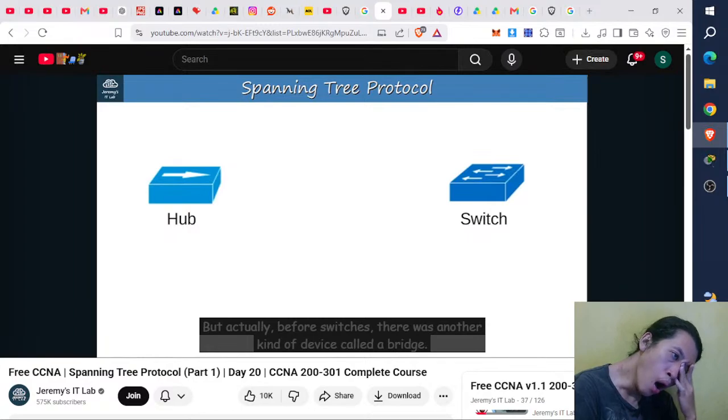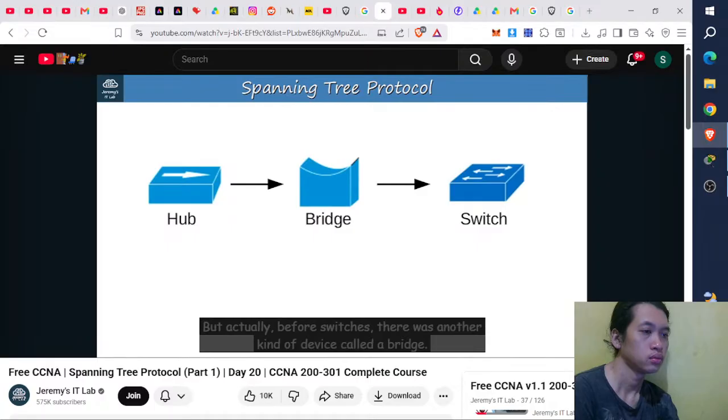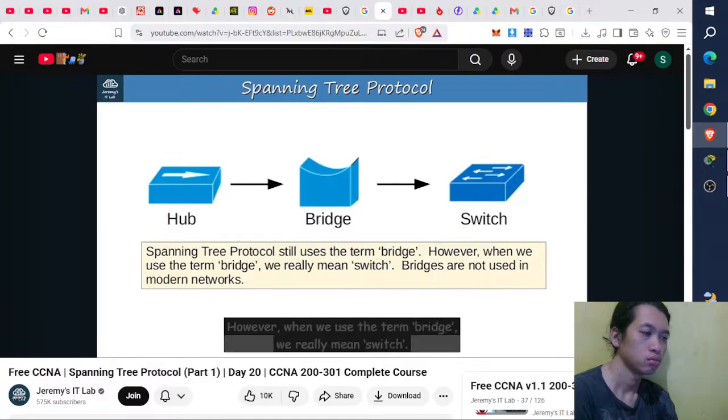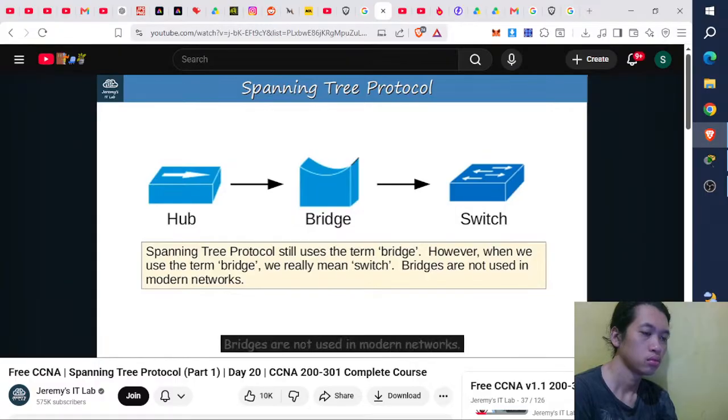But actually, before switches, there was another kind of device called a bridge. You don't need to know about bridges for the CCNA. They are an old technology, but they're like a transitional stage between the hub and the switch. However, the reason I'm telling you about bridges is that spanning tree protocol still uses the term bridge. However, when we use the term bridge, we really mean switch. Bridges are not used in modern networks.